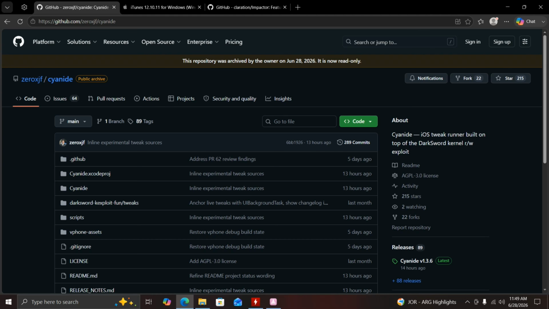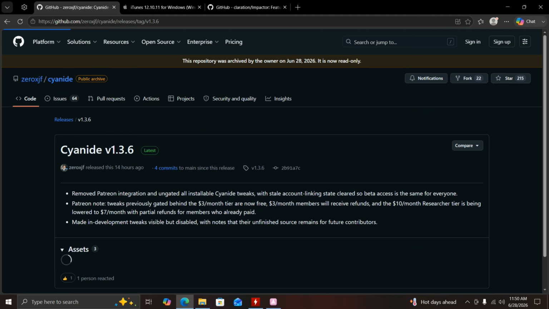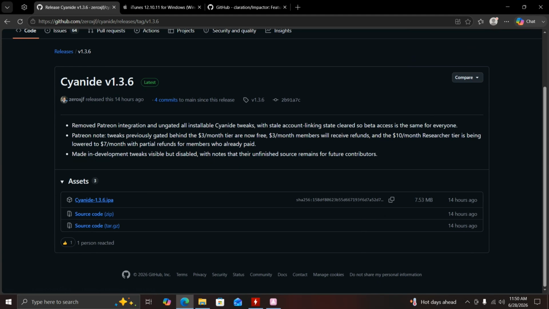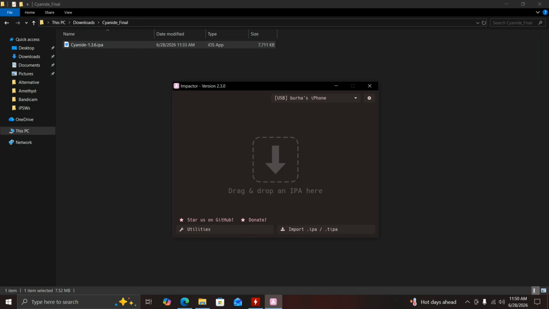Now, as you can see, we are at the computer and we are at the official GitHub page for Cyanide. You can see we have the latest version here under releases. From within, you will have to get the IPA first to your computer, just from here. And you can see I already got the IPA file for Cyanide right here. Now to install it, you can use Impactor, Sideloadly, iLoader, it is your choice. In this video, we will use Impactor.